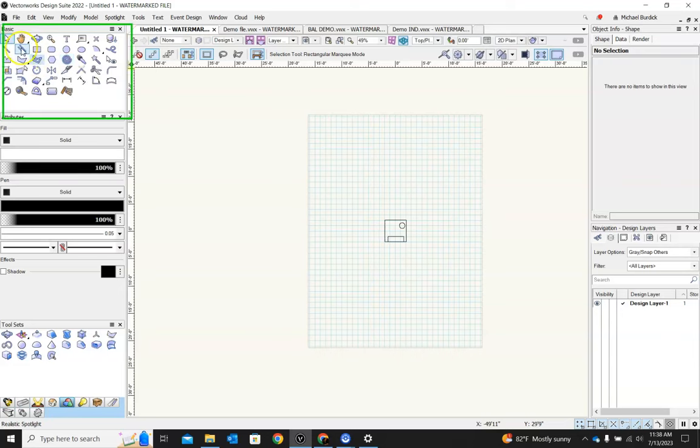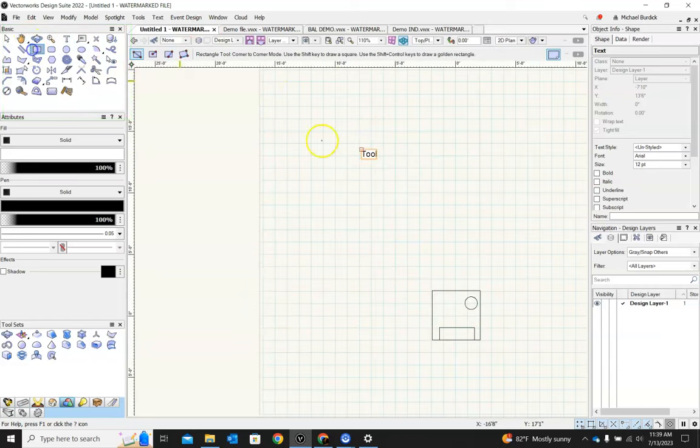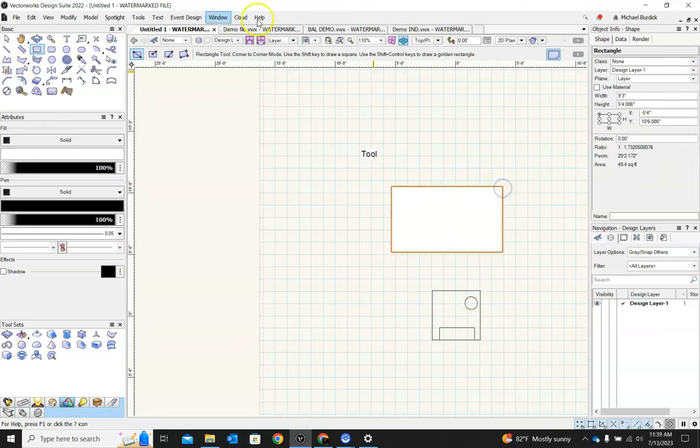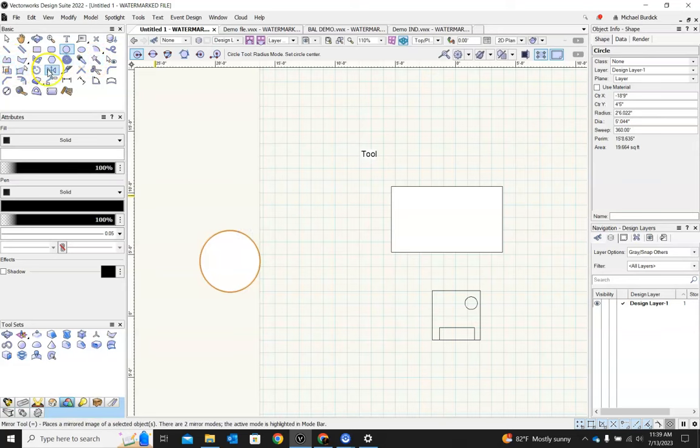Over here on the top left is our basic tool palette. I'm not going to get into all the tools; in video 3 we will start getting into some of this and actually start drawing stuff. Just know that up here you have all your different tools, your text tool, a rectangle tool, circle tool. Also some of these tools are used not just for making shapes, but for manipulating. For example, the mirror tool. You have something selected and you can draw a line to mirror it.